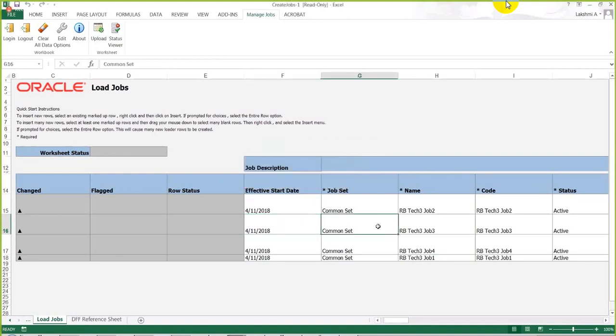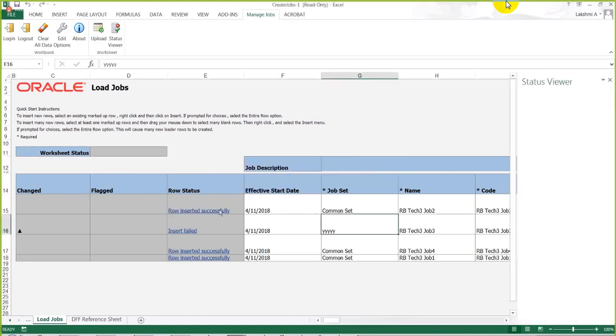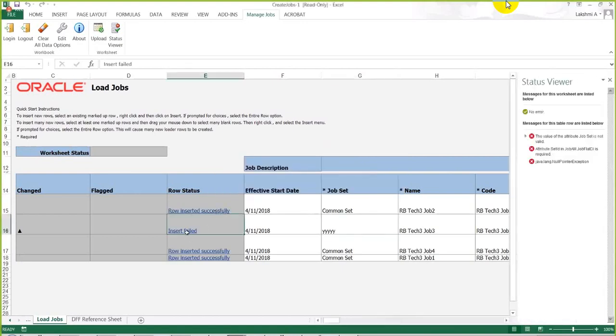So let us say I do something like this: a job set which is not available in the system. Now upload it. So now it goes through, and this row has failed. If you click on that, it will say here that the value of the attribute job set is not valid. So make sure specifically the attribute set ID is job application module and job flat DI. So it means job set is not valid.